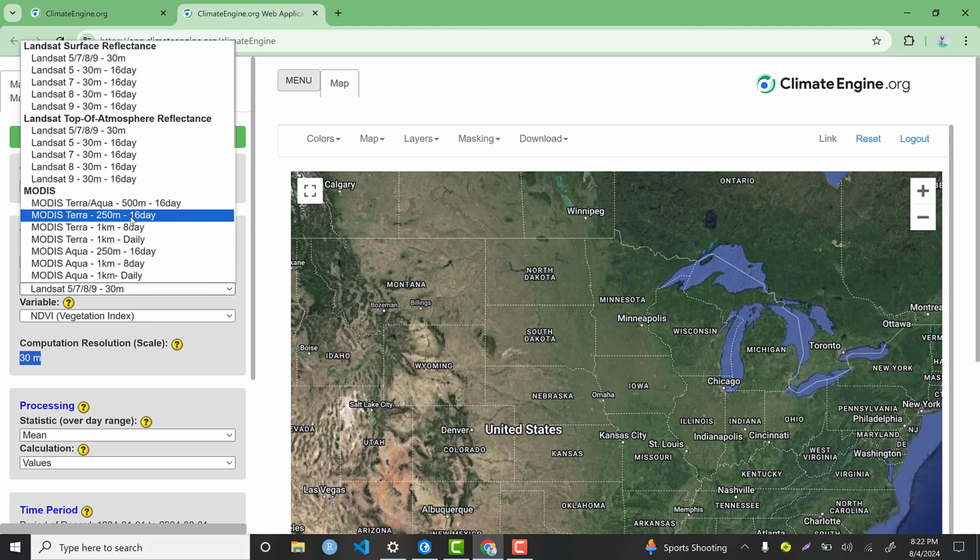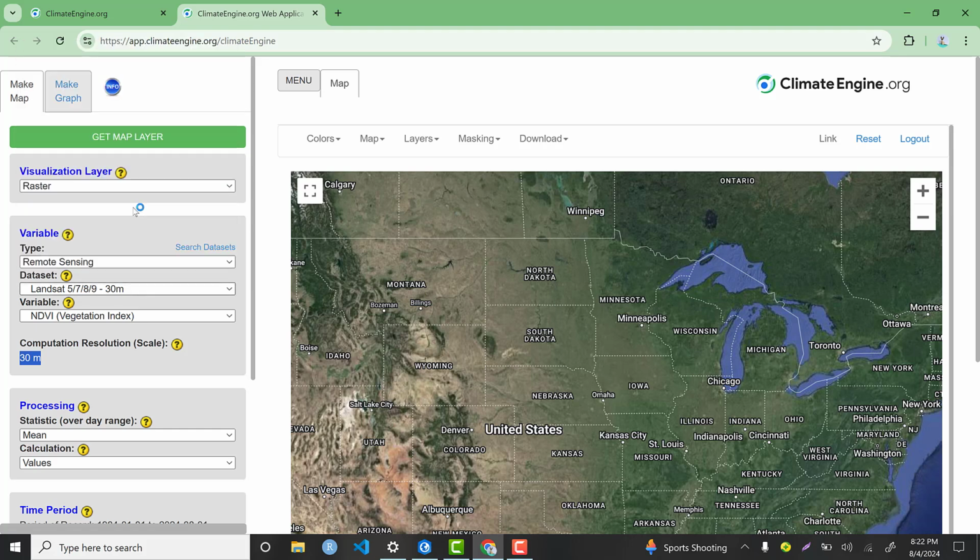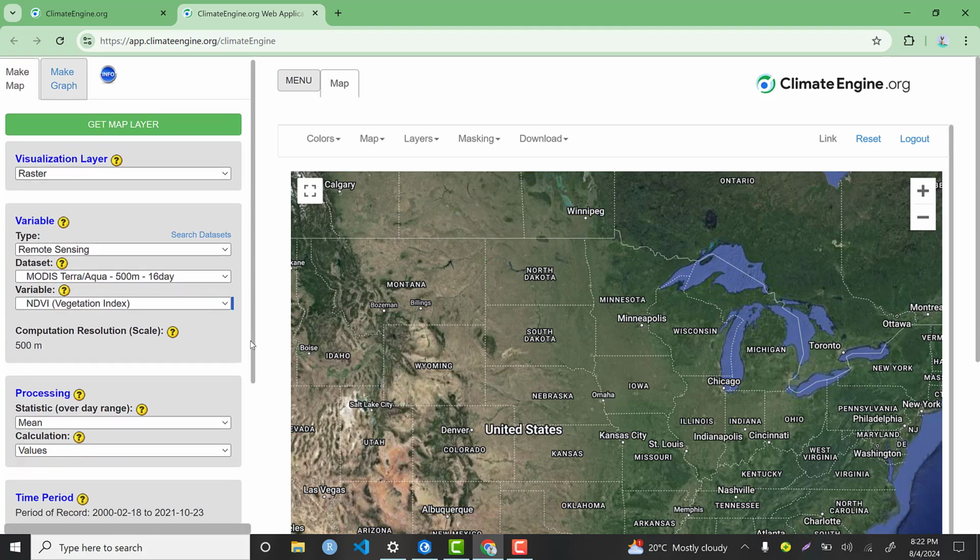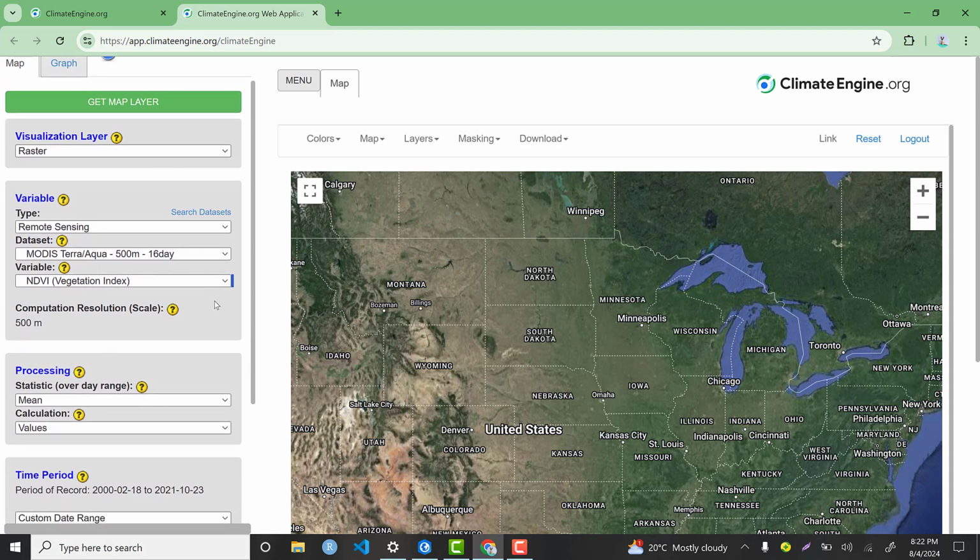If you select the Aqua/Terra MODIS, the spatial resolution is directly changed from 30 to 500 meters. So based on the dataset that we use, the spatial resolution also changes, depending on the type of dataset that we use. Here there are also the processing parameters, and statistical parameters should be set here.